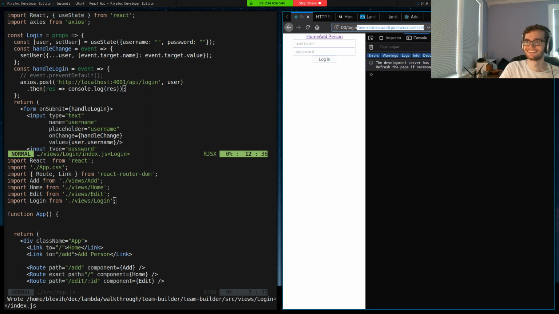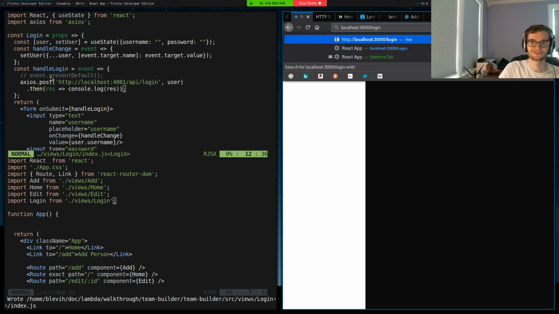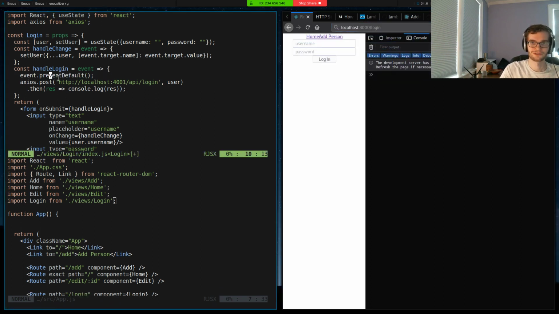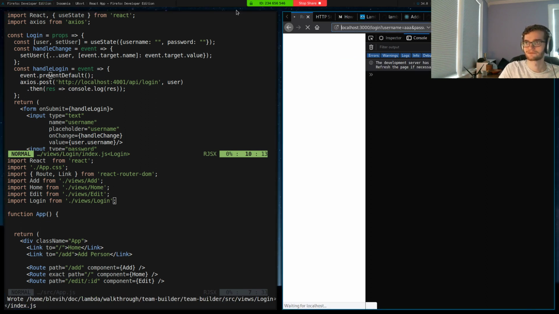So, event.preventDefault, important on forms. We almost never want that default behavior.